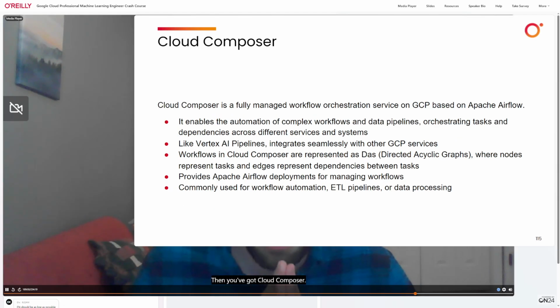So then you've got Cloud Composer. Cloud Composer is a little bit more complex in the sense that the environment for it is always active. So it's not necessarily going to be the most cost-effective type of solution, but it is a fully managed workflow orchestration service on GCP based on Apache Airflow. So we can enable the automation of complex workflows and data pipelines, orchestrating tasks and dependencies across different services and systems. It does integrate seamlessly with other GCP services, much like Vertex AI Pipelines does.